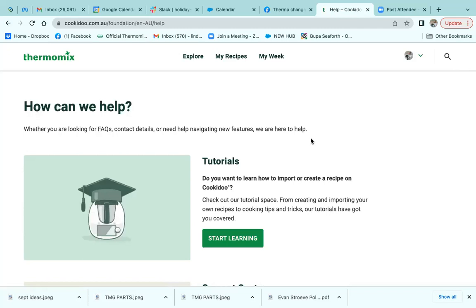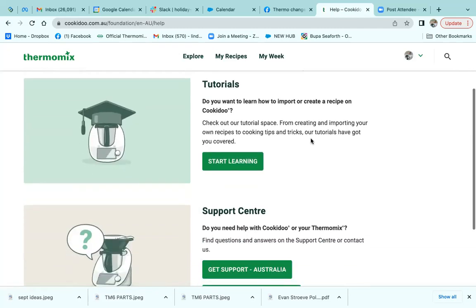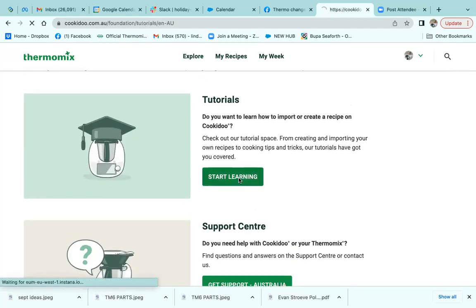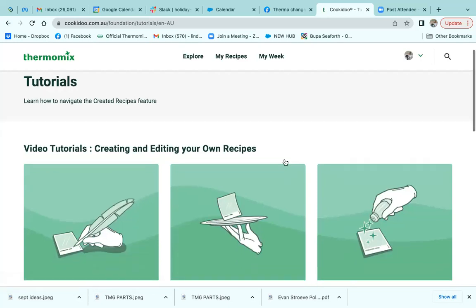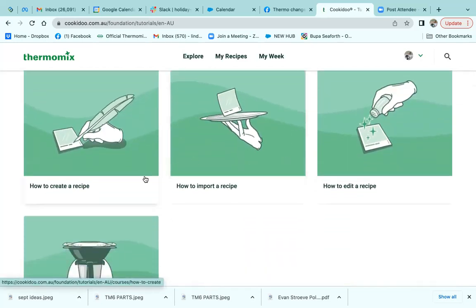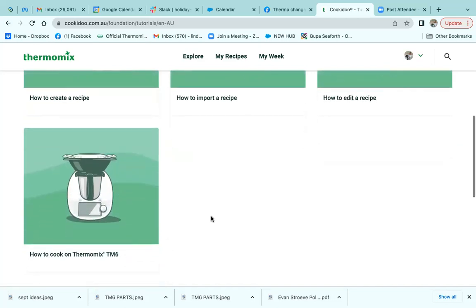But where you're going to get some gold is here under the help menu. So under help, there's a whole bunch of tutorials here to teach you. So you can actually click on here and start learning about how to create recipes, because you can put your own recipes in here. So you might have grandma's favorite apple pie, how you import it, how you actually edit it. You can do all of that in here as well.